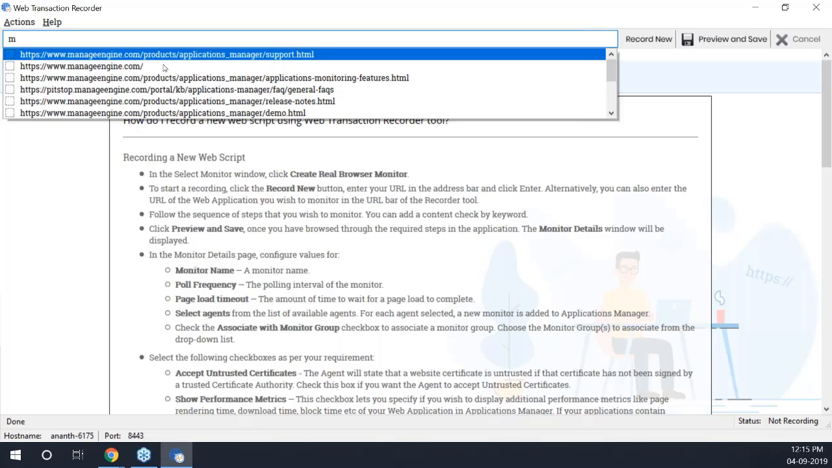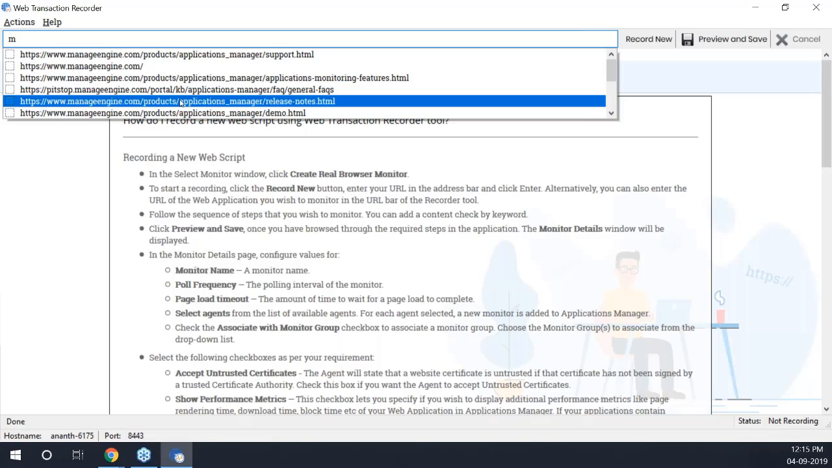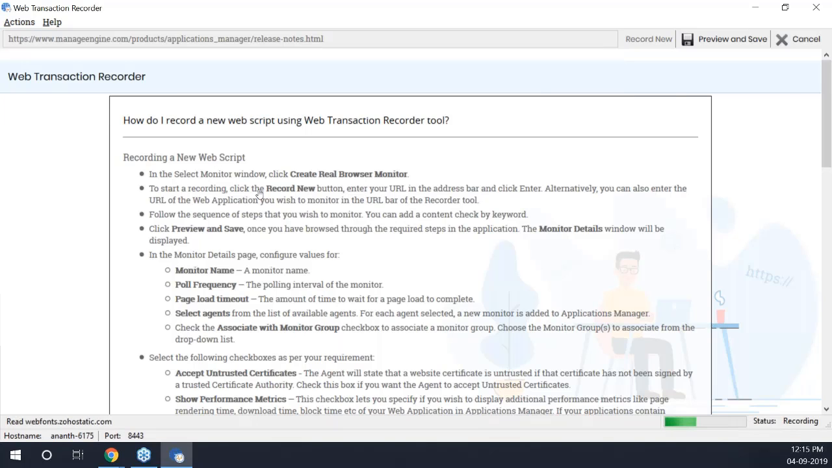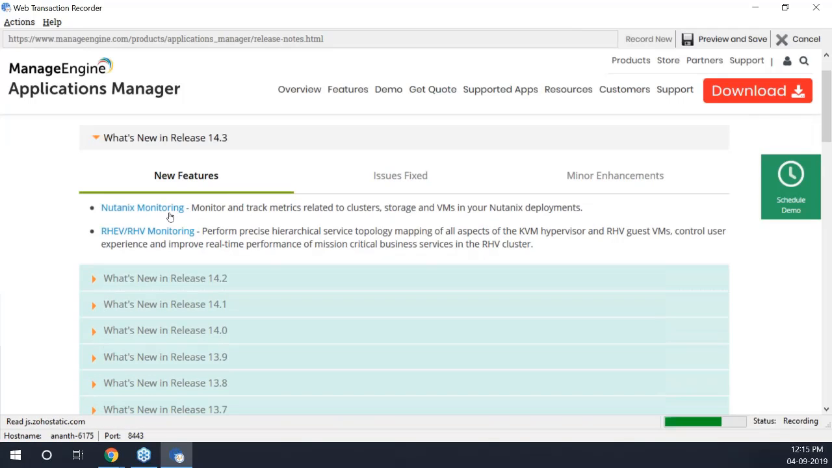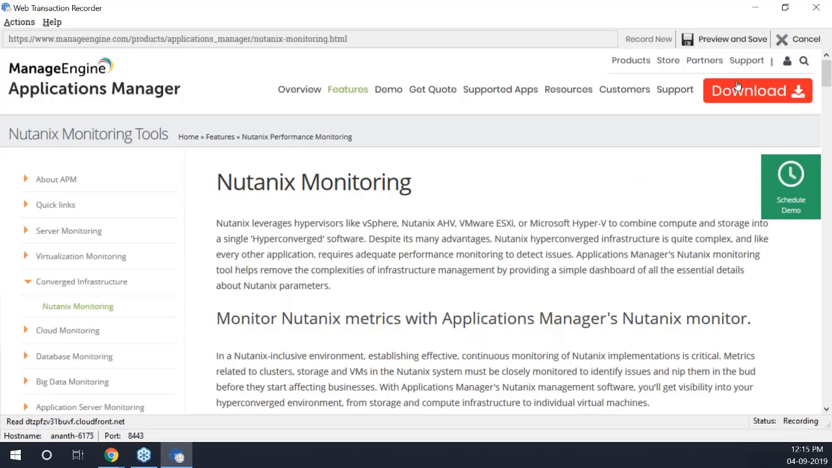So for example, let me choose the specific URL, and as you can see here, this is the URL which I'm going to record right here. And say, for example, let me choose the sequence. I'm choosing this feature called Nginx monitoring, which is available in App Manager. Let me choose preview.